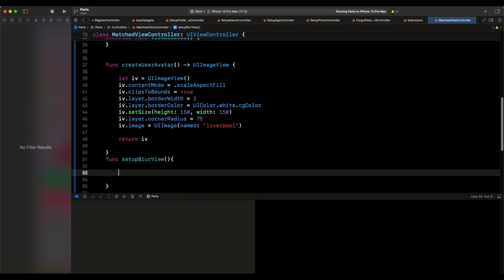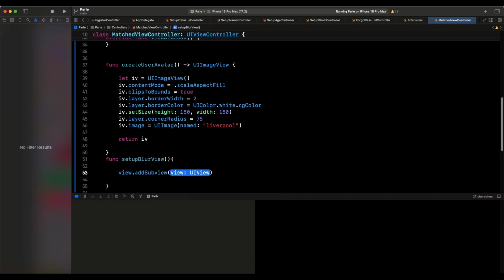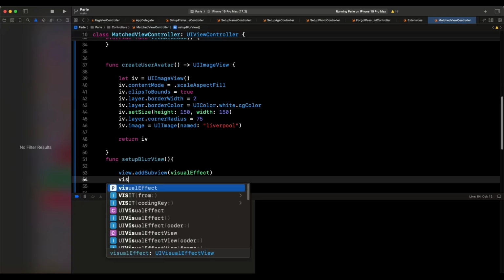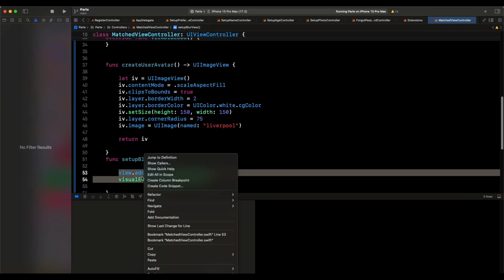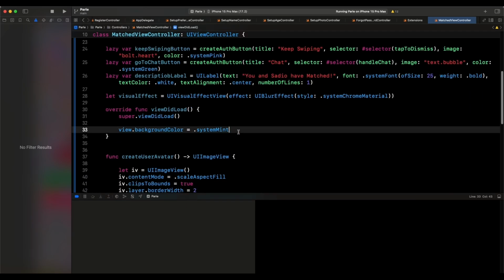What's setupBlurView going to do? It's going to be view.addSubview. We could use the singular subview because it's only going to be one, and this is just going to be visualEffect. And we want it to fill the entire thing. We could just say visualEffect.fillSuperview, right? So that's basically that. You could also, if you want, cut this and put it in the viewDidLoad, right? That's one way we could do it. But let's just see that first, right? So we come here, get rid of this, and say setupBlurView, right?